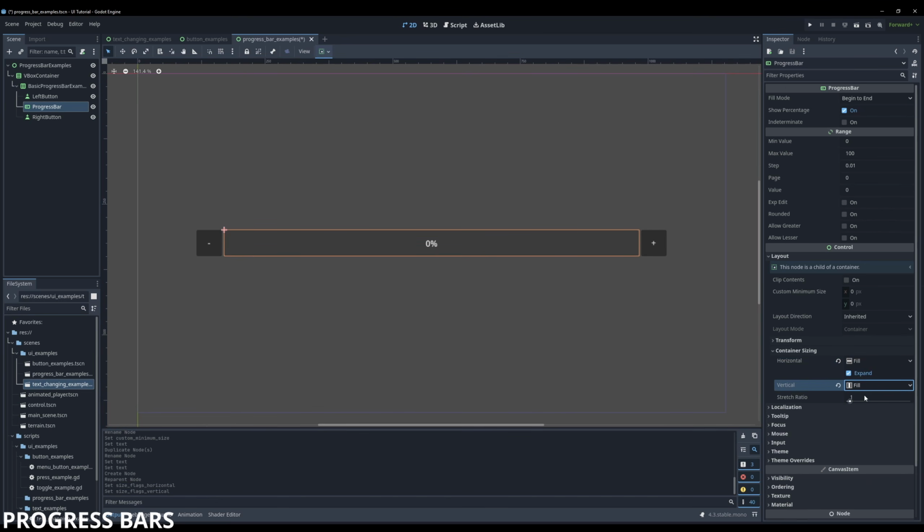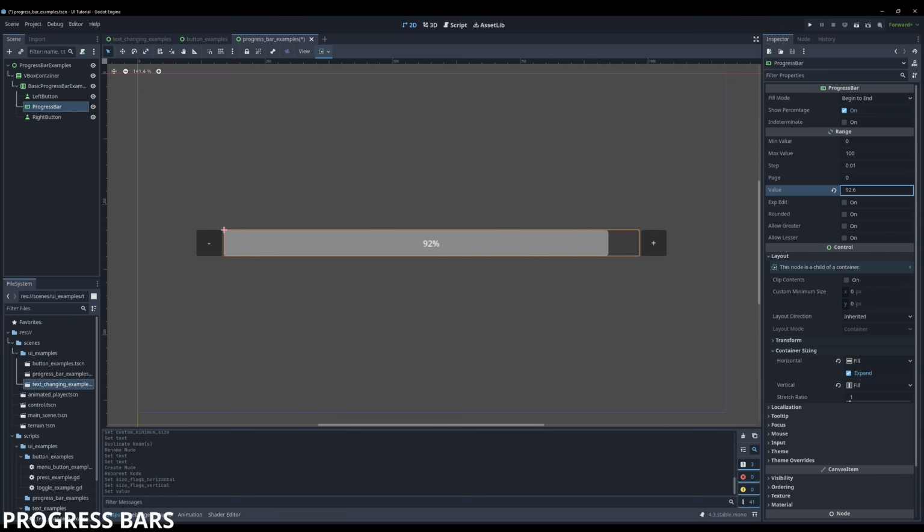The progress bar has a few pretty straightforward properties. The one we'll be using the most is the value property. When you left click and drag that property to change its value, you can already see the progress bar making a visual representation of that value between the given min and max range.